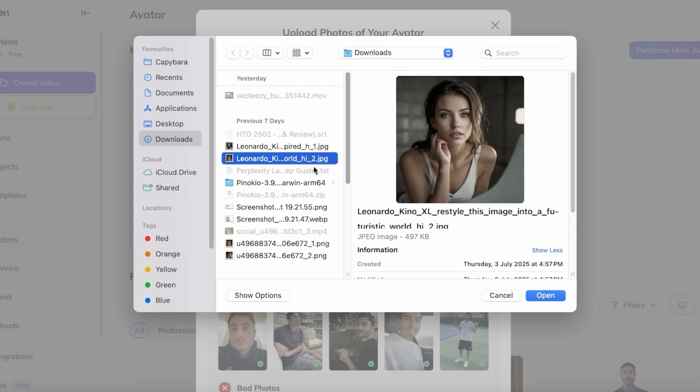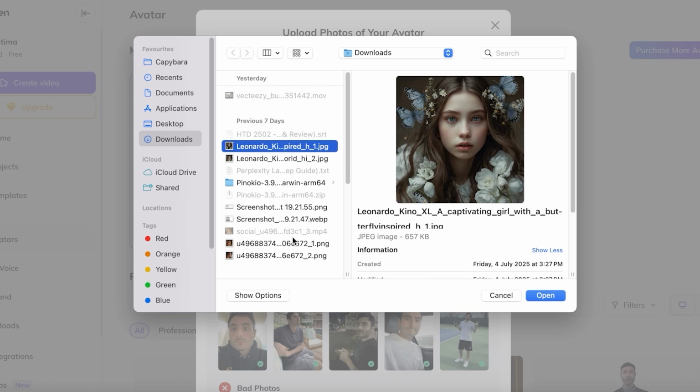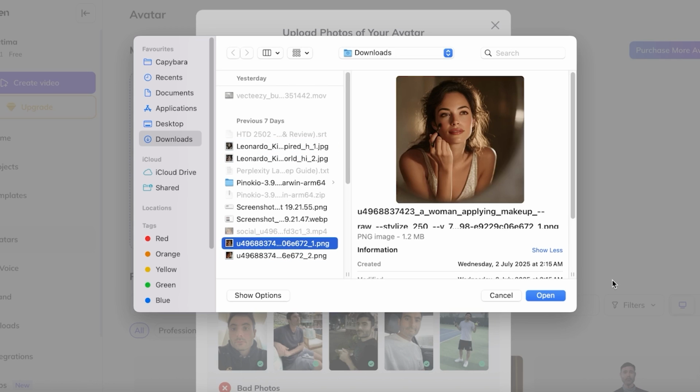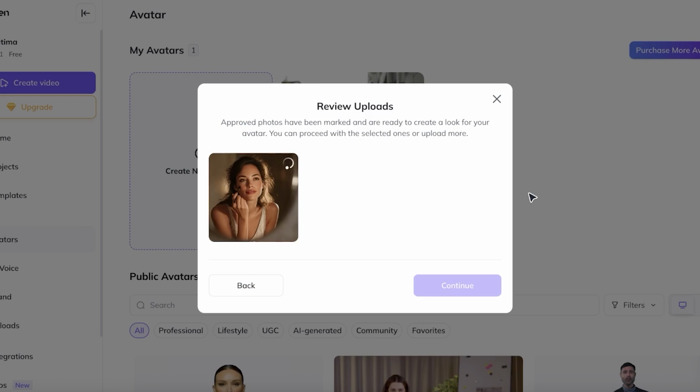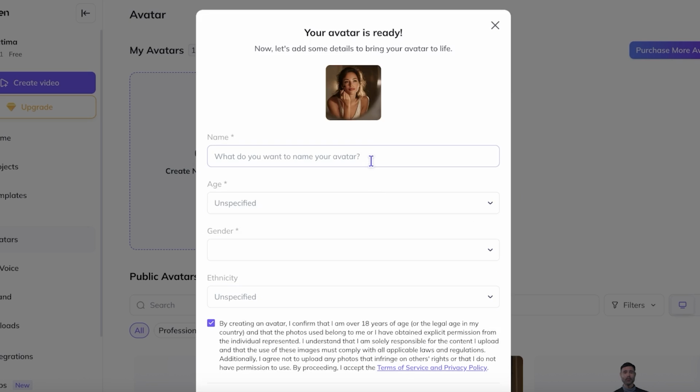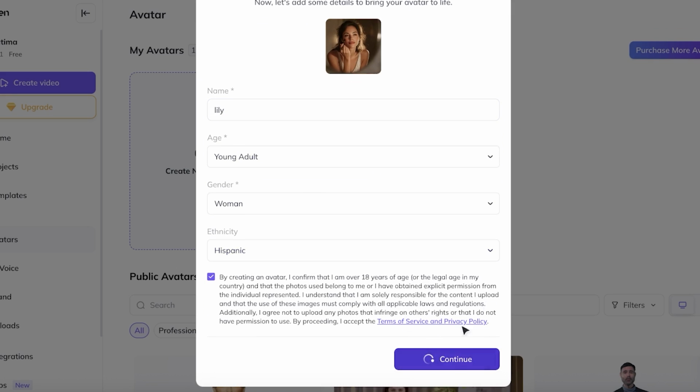You can choose to upload your own photos or choose to let the AI create the photo for you. So I think I want to be using this image over here, and then you can click on upload. Once you do that, you can choose how you want this AI avatar to look, and it's better to upload multiple different photos, but I'm just going to continue with this one. I'm going to just enter the name, ethnicity, and then we're just going to click on continue over here.